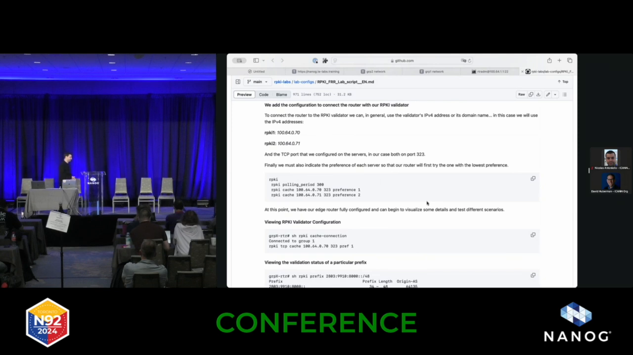What we are going to do next is connect our router to the RPKI server, okay, to the Forth validator, in order to get the validation information and see how our BGP routing table, not the router routing table, the BGP one, changes according to that RPKI information.